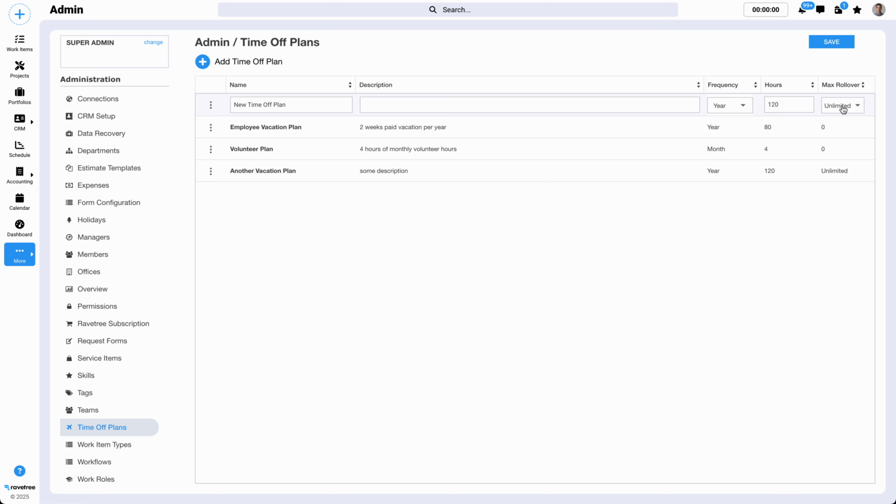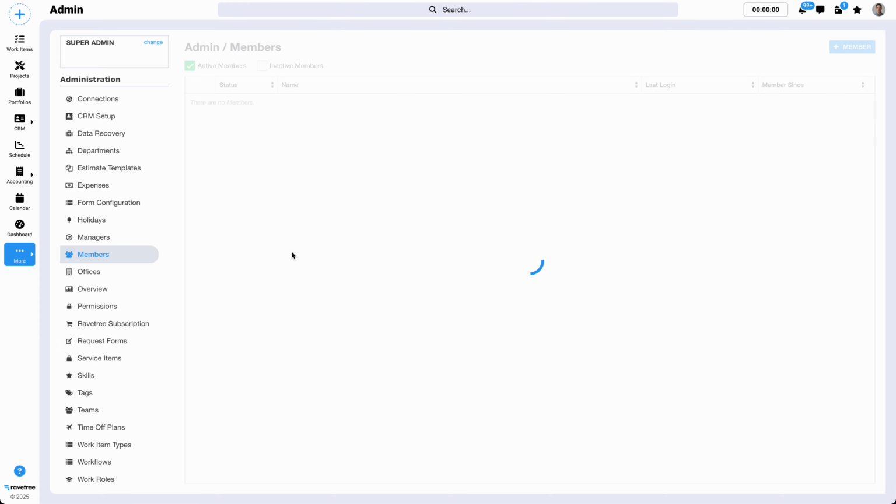We also have a rollover option. In this case, we're allowing the employee to roll over all 120 hours should it turn out where they don't use them. You can limit the number of hours that roll over if you want to. Okay, so once you have these in place, we want to go over to members.